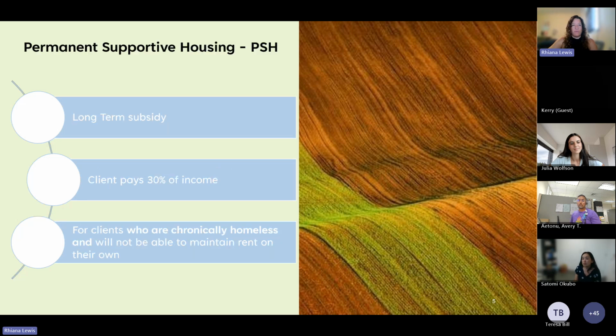The next type of resource is permanent supportive housing. Now, permanent supportive housing is meant to be a long-term subsidy. So we would hope that this could last essentially the rest of the client's life to help support them. But in reality, as long as whoever provided that permanent supportive housing subsidy has funding left, that is how long the subsidy will last. But we do view it as a long-term subsidy. What does that look like? The client will pay 30% of whatever their income is, and the subsidy will pay the rest.